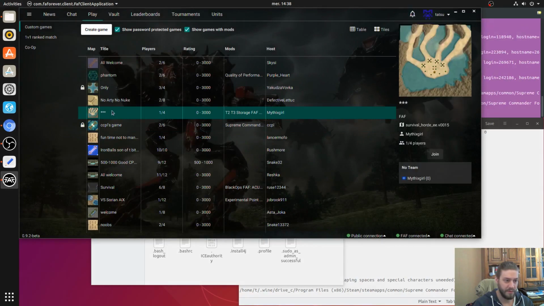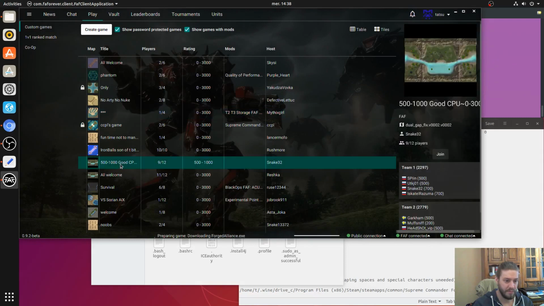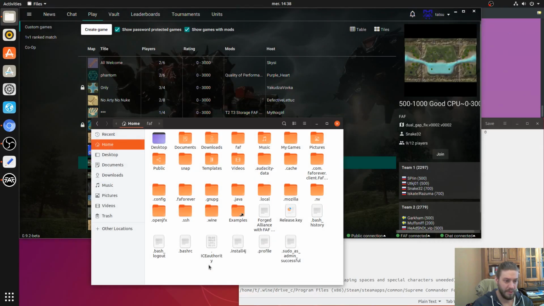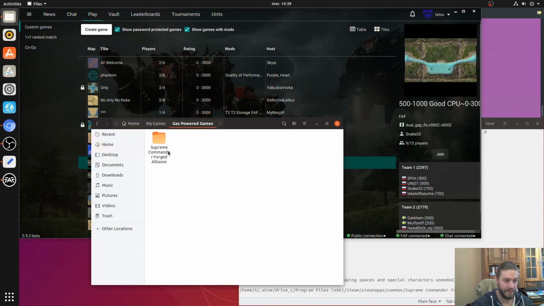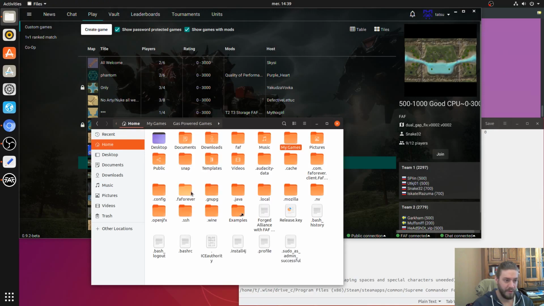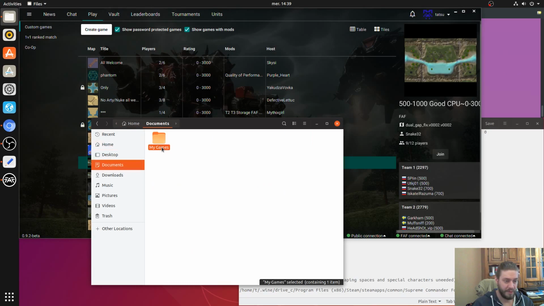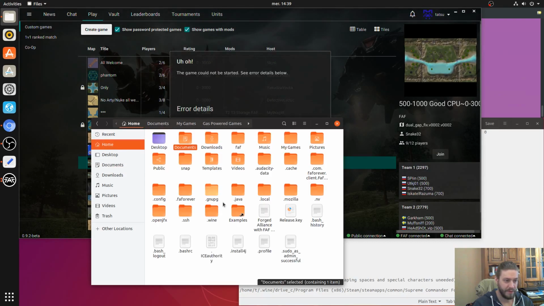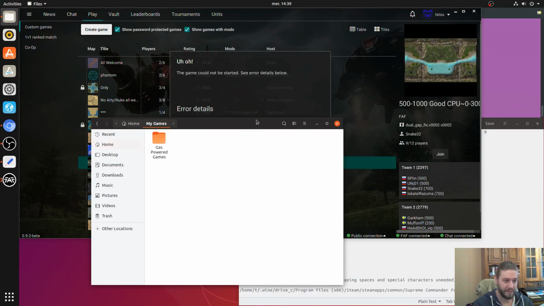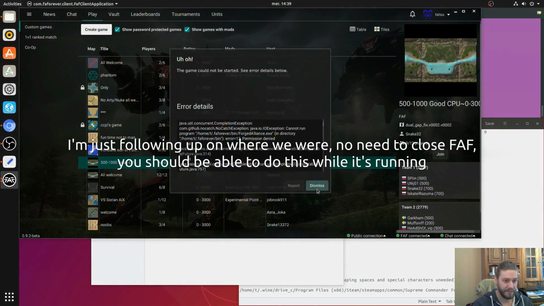Let's just go ahead and join this. And now it's created this folder, My Games, with Gas Powered Games, Supreme Commander, Maps, and Mods. You'll notice that under Documents, it also creates this. You can completely ignore this. This is fake. It's a dupe. So I don't know why it does that, just ignore it. So what we're linking here is this folder.